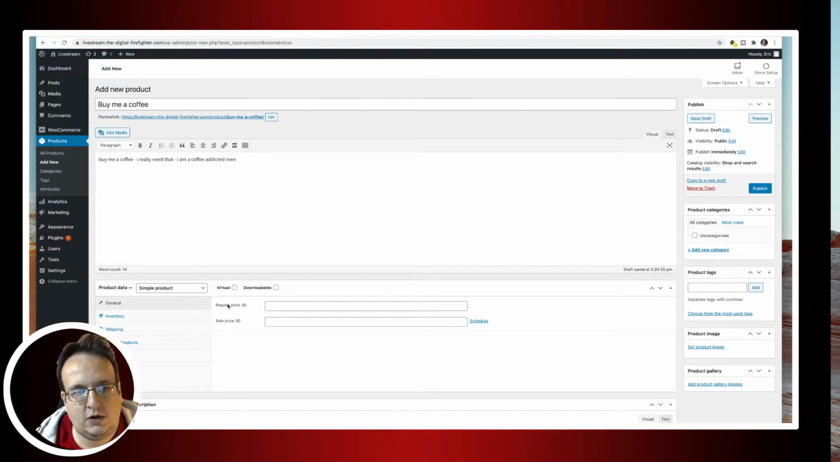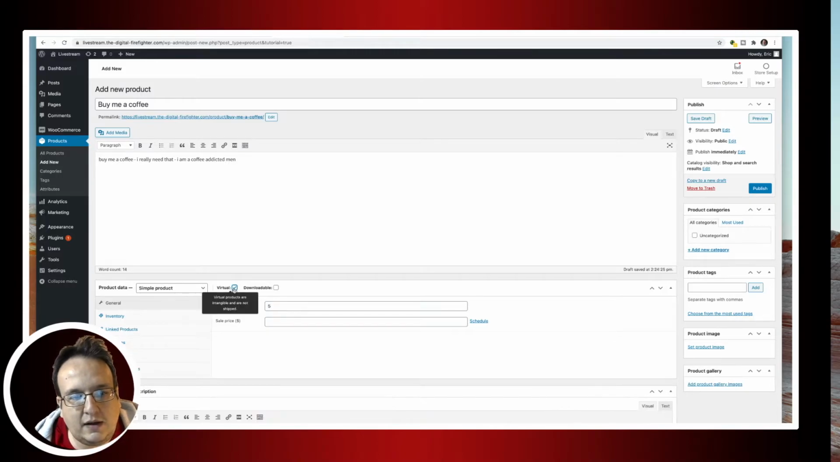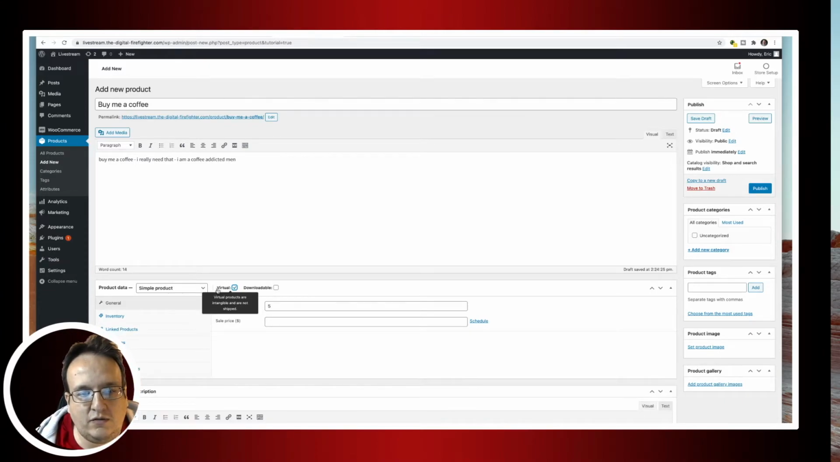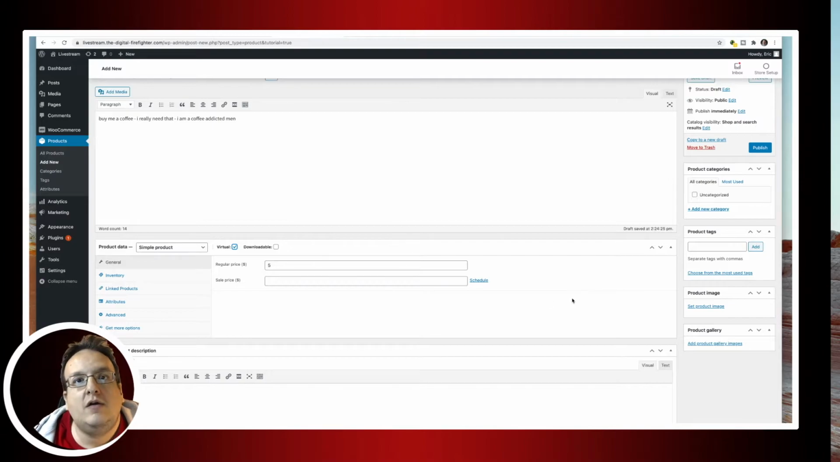Here you can choose your price. I don't know how much money it costs to buy a coffee in America. I say $5. I don't know, $5. And here you can choose the virtual button. And as you can see, here are the shipping settings for these products. And after you activated virtual products, the shipping settings are gone. That's really cool.